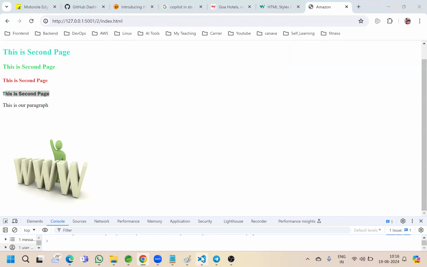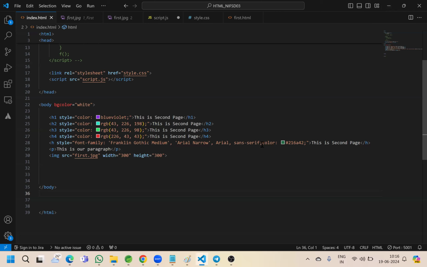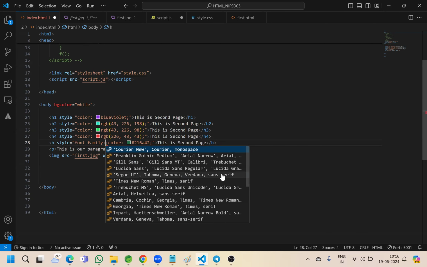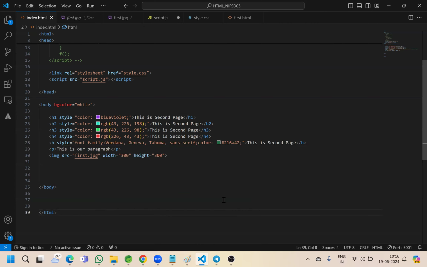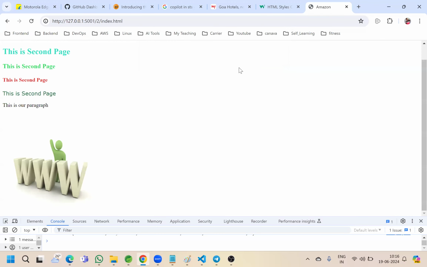If you want to change it, you know the font family. So multiple font families will be there. Yeah. So our font will be a bit different, and the size is different. This is looking different from the other font. So we can apply multiple font families over there.